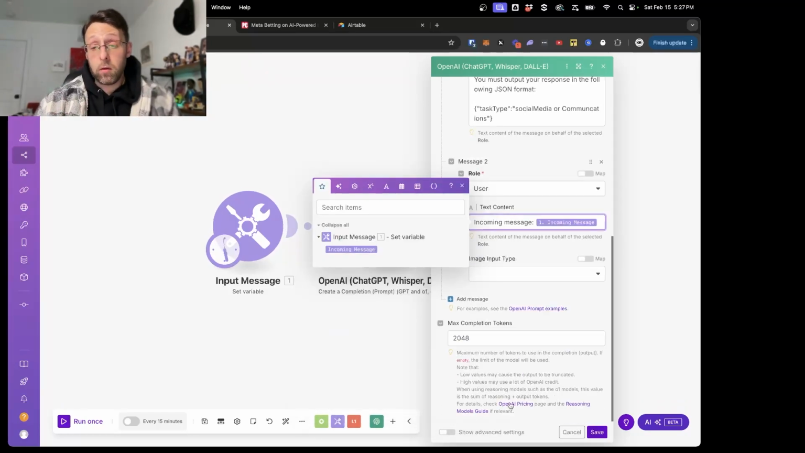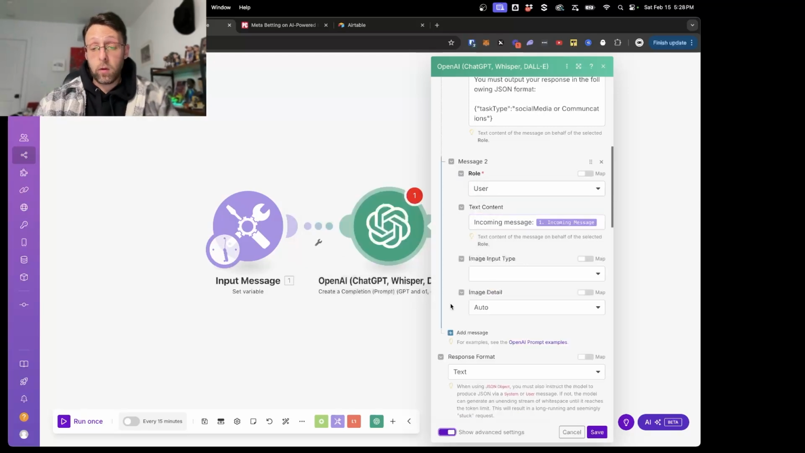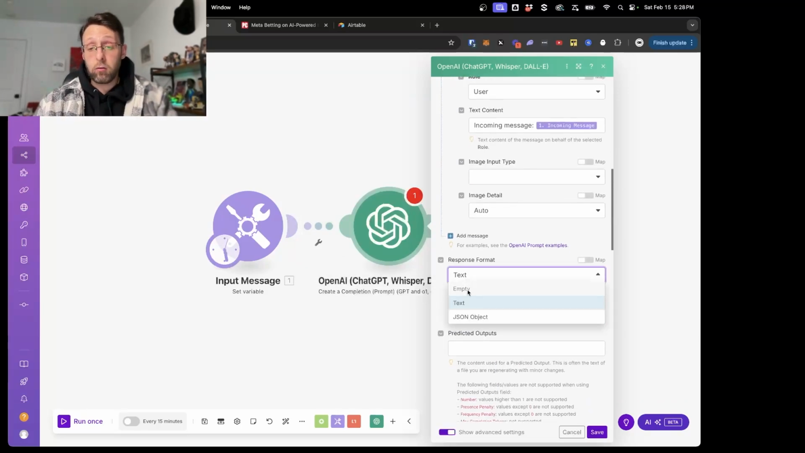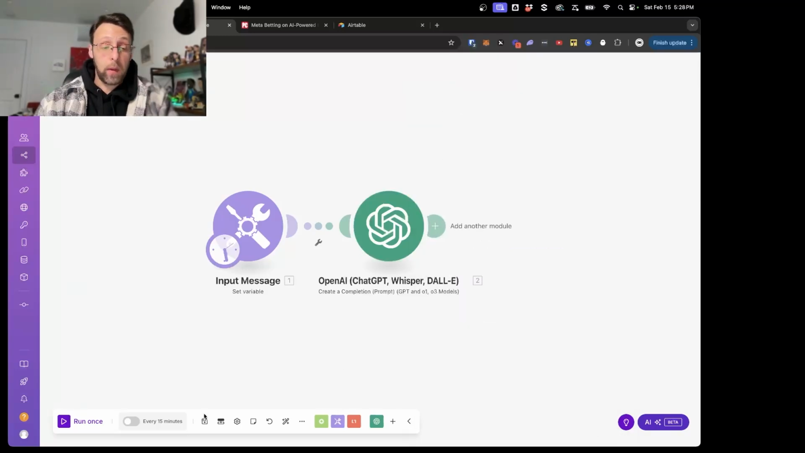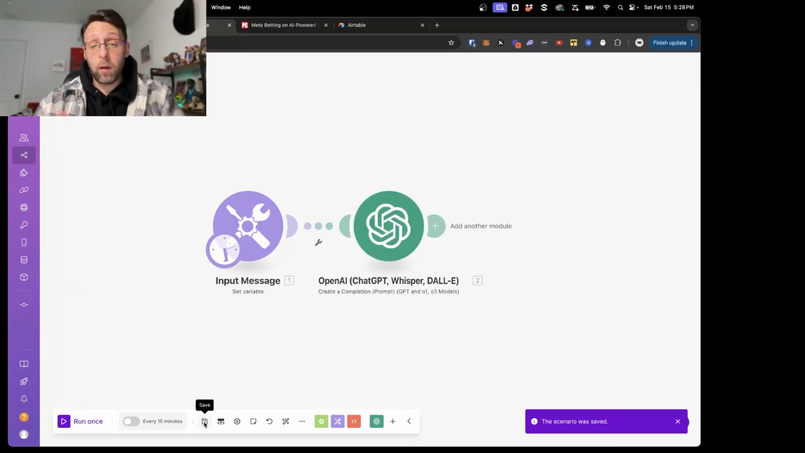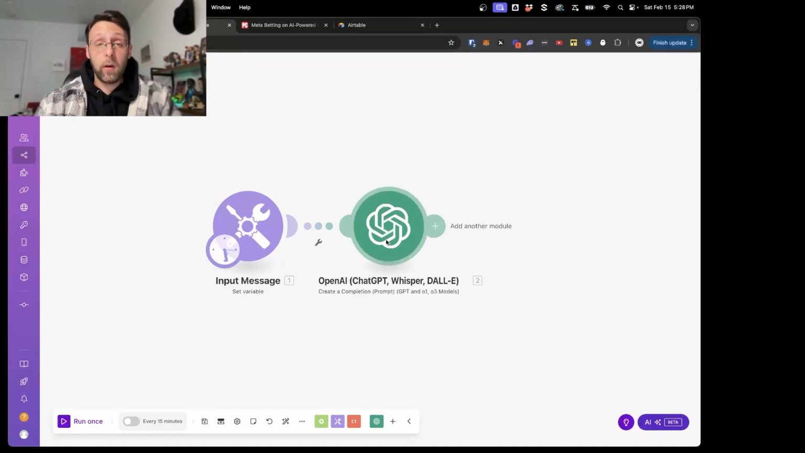And in order to get this to output the JSON correctly, we just go into show advanced settings and change this response format from text to JSON object and click parse response. We'll go ahead and click save. Remember, we'll make sure we save our scenario here so that we have access to this later. Saving frequently is always good. And so let's run this scenario once to see if we get the output that we're hoping for.